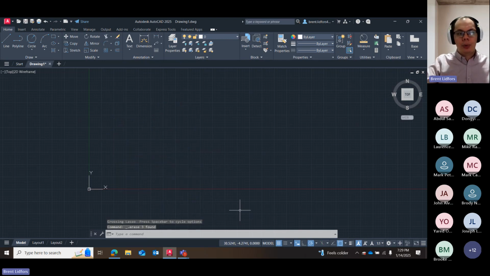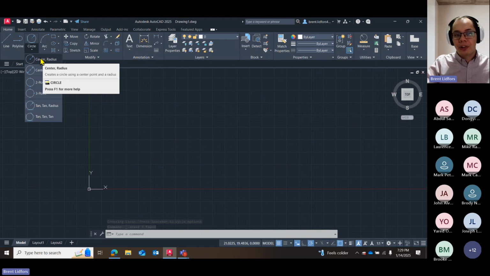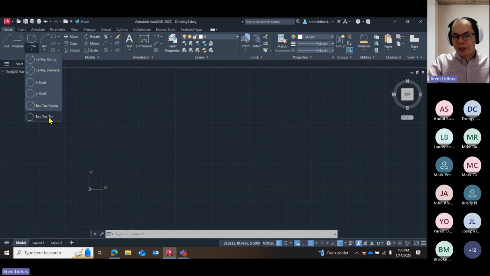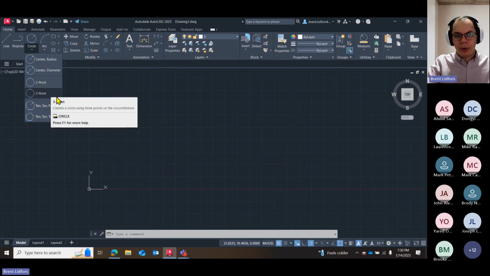Okay, so we have a lot of different methods to use circles. Obviously, the most common are going to be radius or center radius, center diameter. Tan radius and tan can be pretty handy. We're not very often going to use 2 point or 3 point though.